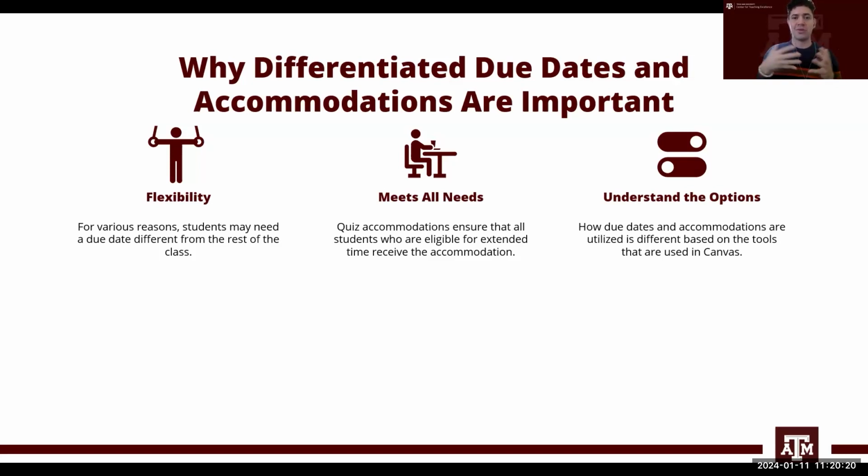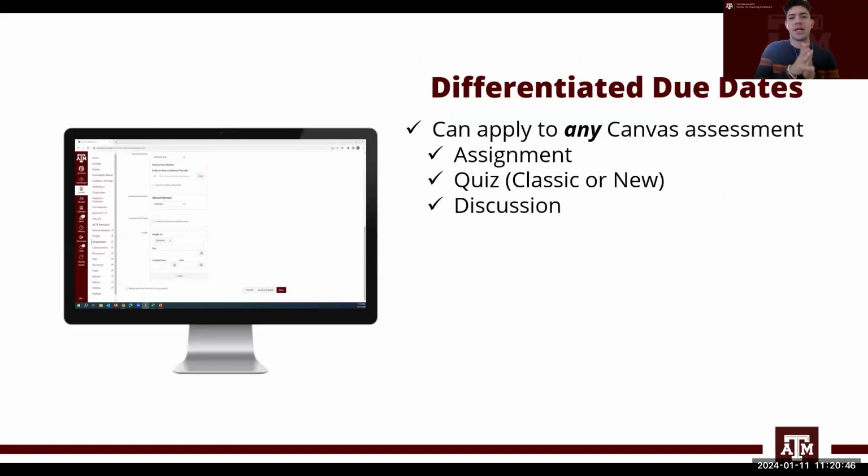We have students that will need extra time. We have students that will need extra attempts. And by incorporating these features of Canvas, you are meeting all the needs of students. And you will know who those students are if they need accommodations or not. So the purpose of this section is for you to get a little familiar with these features of Canvas that are available to you through the quizzes tool. So let's explore now. We're going to look at differentiated due dates first, and those differentiated due dates will apply to assignments, quizzes, and discussions. So let's take a look at that.